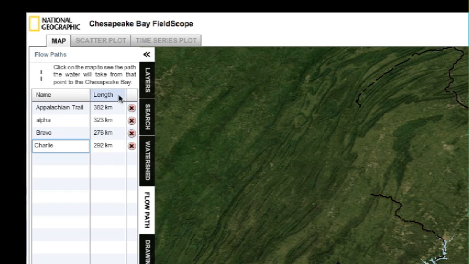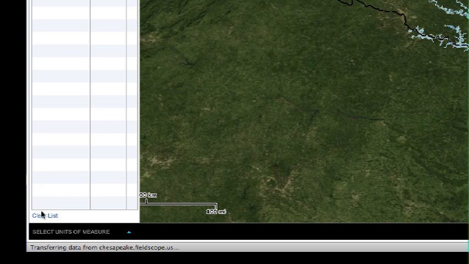When you have multiple flow paths, you can click the column header to order them by distance or order them alphabetically by name. Note that if some are named with the first letter as a capital and others with the first letter as a lowercase, the lowercase letters will follow all the capital letters. When you're done with the path, you can click X to delete it, or click Clear List to remove all flow paths.